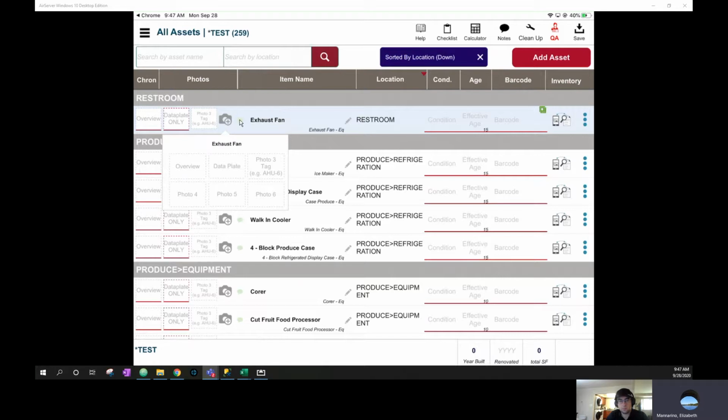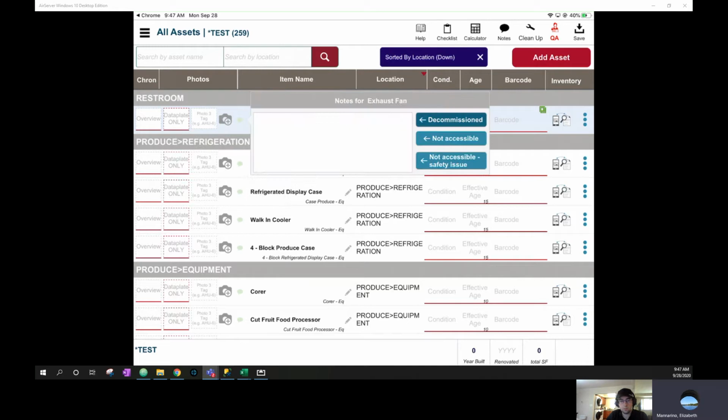There's also, right next to this picture button, a comments button. These are just internal comments. They're just going to go to the TRR when they're reviewing it. And there's a couple buttons there, like decommissioned or not accessible. It just overwrites it if you just wanted to take a quick note.